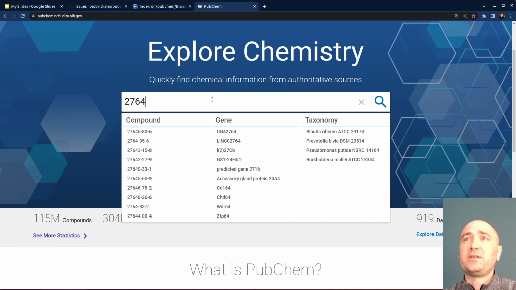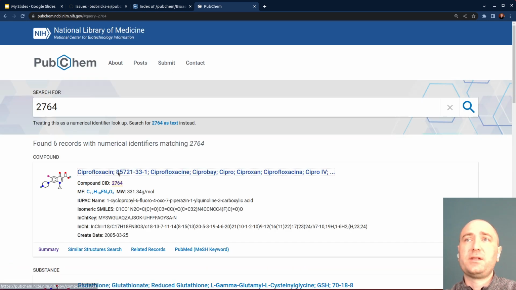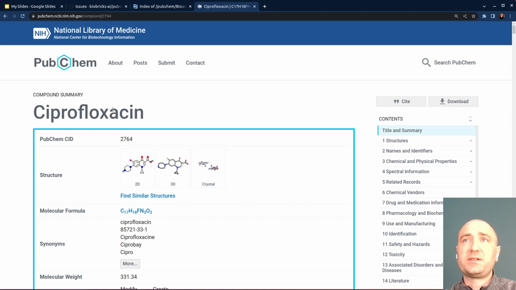2764. I don't know if that works. I think that works. Yeah, there it is. The result is ciprofloxacin, which is an antibiotic. It's a commonly used antibiotic. Okay, cool.